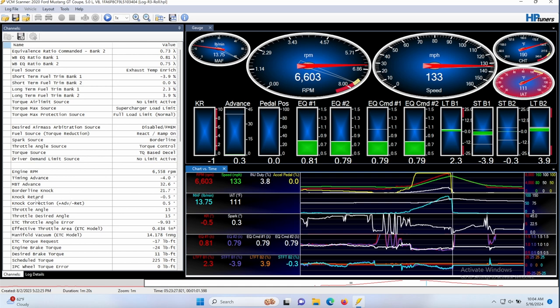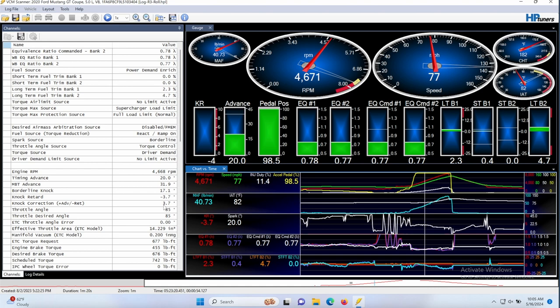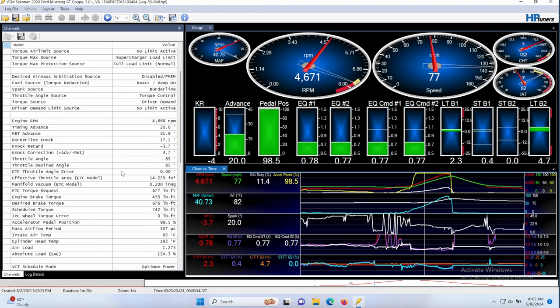Another one that's interesting here is your knock retard, which we talked about. Well, you've got knock correction. So you can see with your knock retard being minus 0.5, your knock correction is plus. Plus is advance, minus is retard. Because it's plus, that means just what I've been saying, that it's adding 0.5 degrees of timing, which lines up with what we're seeing here. As we switch around here, you'll see those numbers match up. Minus 0.7, adding 0.7. Minus 3.7, adding 3.7. So that's kind of useful to see in action.